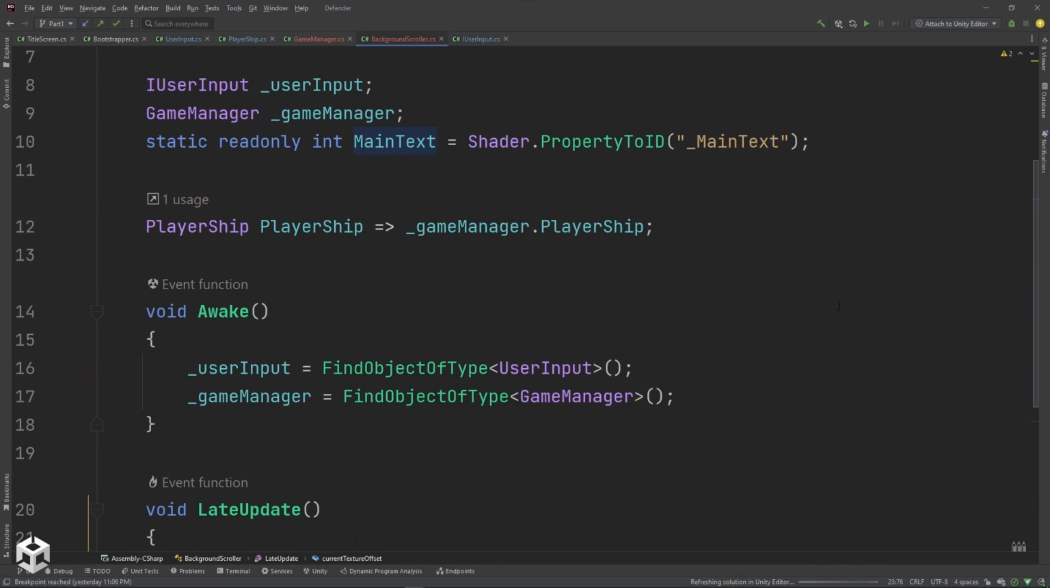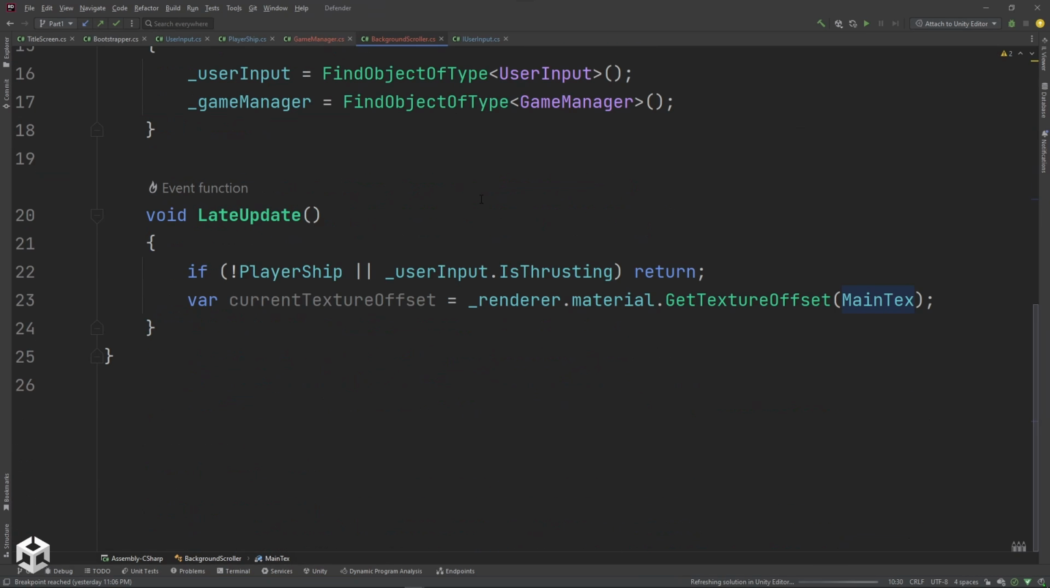Now if we go look at the top of our file, you see Rider has added the static readonly int MainTex, and it's doing a Shader.PropertyToID MainTex. I think I don't want that T there though. Yeah, it's not MainText, it's MainTex. And I'm going to rename this. I'm going to do Control-RR and just get rid of that T. If I scroll down here, it should have changed it here. Okay. So we're getting our texture offset by looking it up from the texture.